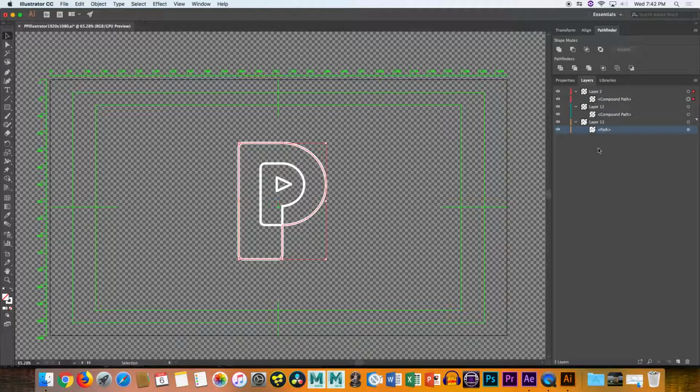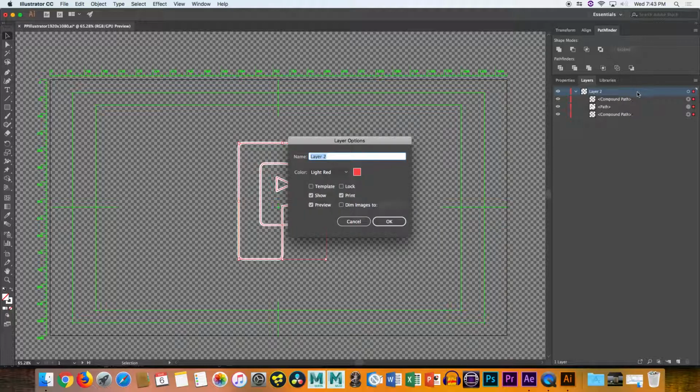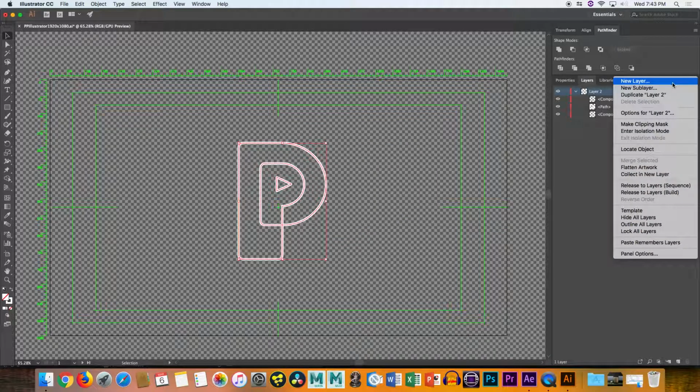Normally there would all be, actually I could probably cheat and do it right now. I could shove these all into one layer. So this is probably what it looks like before you go to export for After Effects. So what you want to do is go to your layer, select every object in the layer, go to the hamburger menu. You also have to select it like this as well. And you go release to layers, sequence.